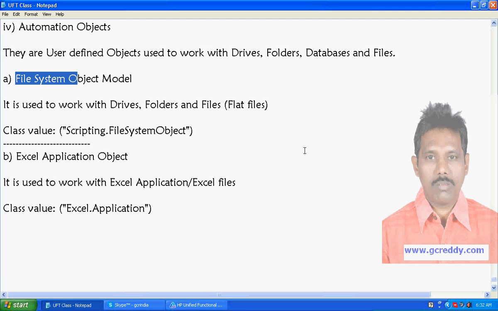Excel is an external application. Notepad is also an external application, right? We cannot perform internal operations. Who is telling us? The file system object. As already told, the file system object treats every file as a flat file only. We cannot perform internal operations for Excel, Word, and other types of files.